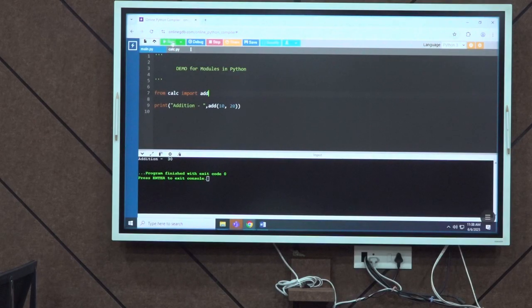Okay. In case I want access to two functions that are present inside the module, let me put the second function, sub, separated with a comma. Here I can put another statement printing the difference using sub. On executing this code, we will get the result for addition as well as for difference.